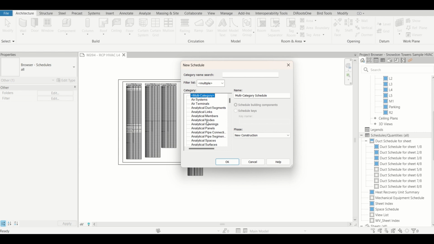So right now I'm going for specific category schedule because we already discussed the multi-category schedule in my past video. So if you did not check that one out, please go for it. It will be very useful for you. Now, in this particular video, we'll be going for, for example, a specific category. Let's suppose go for mechanical equipment. So I'll click on mechanical equipment category from right here.